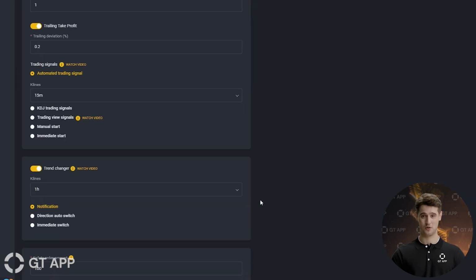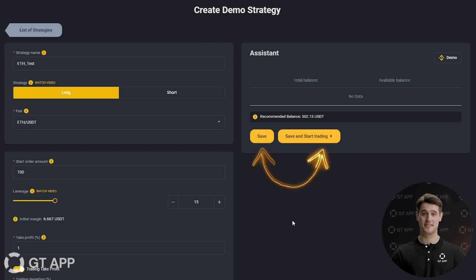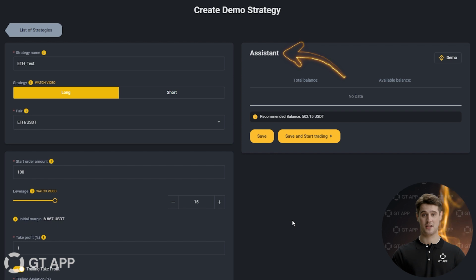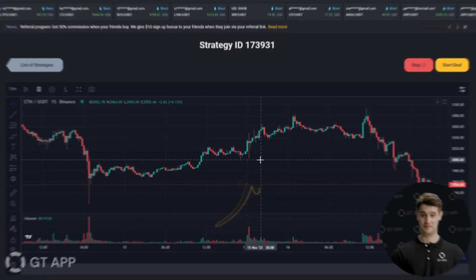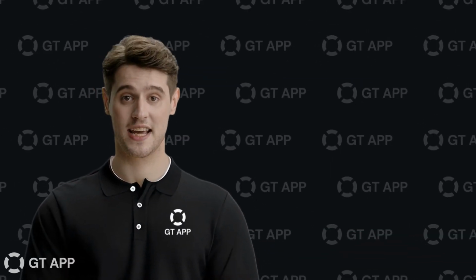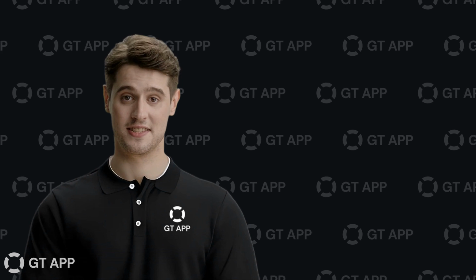After setting all the parameters you need, click on one of the Save or Save and Start Trading buttons. In the first case, you will simply save the settings, and in the second case, you will save and start the strategy. In the Assistant field, the recommended amount for your strategy will be displayed. You can edit your strategy even when a trade is in progress. However, new settings will take effect only after the current trade is completed.